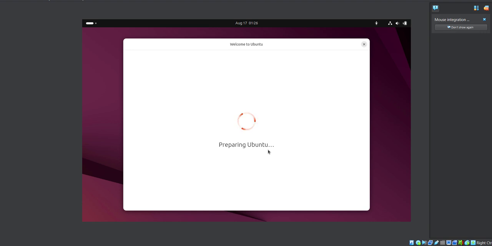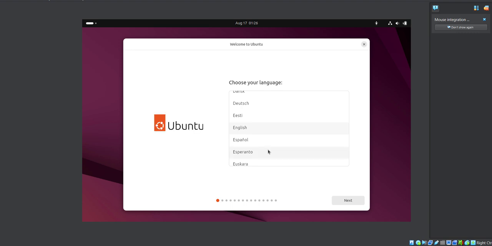Okay, so now everything is completed. You can see this type of interface. Then you can click on next after choosing the language. I will go with the English language, that is the default.